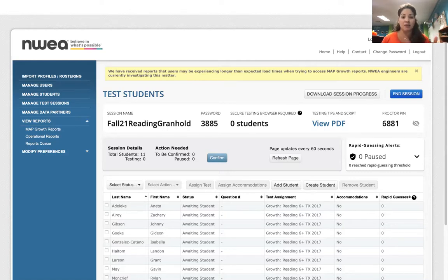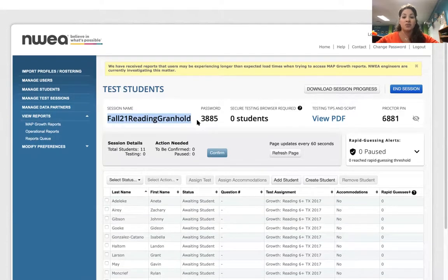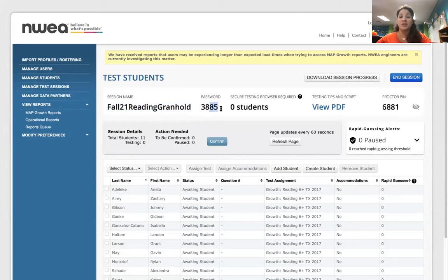That testing platform will have NWEA, a session name, and a session password. The session name, what students are going to type in, is this right here. Each of you will have a different session name. So Fall 21 reading, and then it'll be the teacher's last name. In this scenario, Ms. Granhold will give the students this session name, and this will be the password.